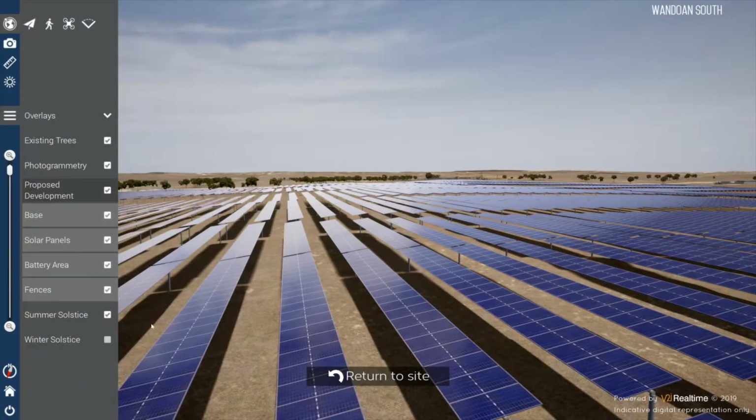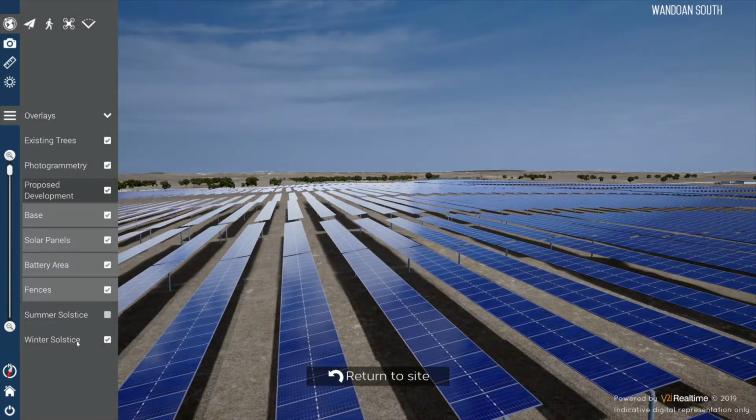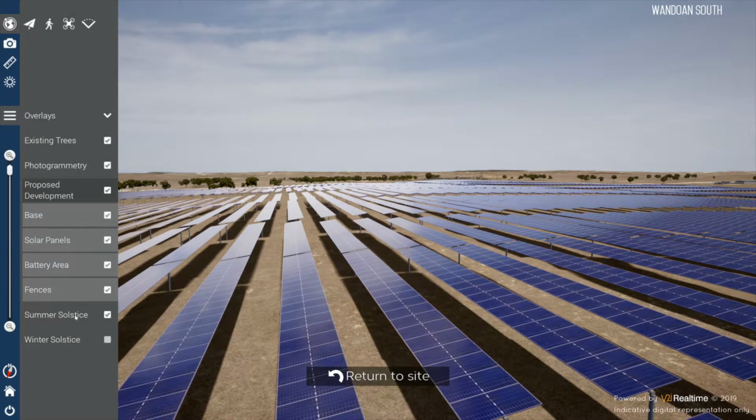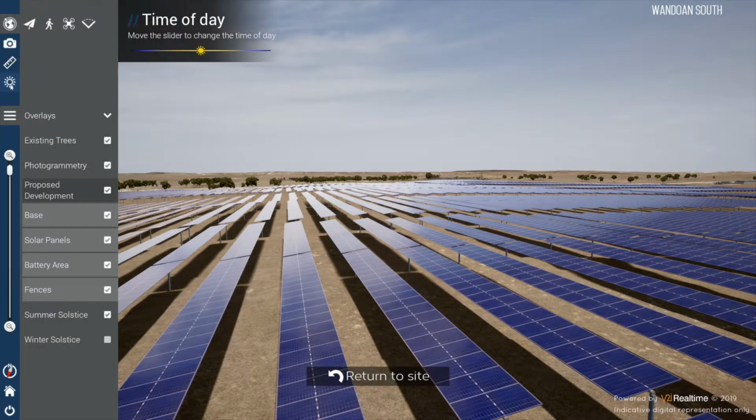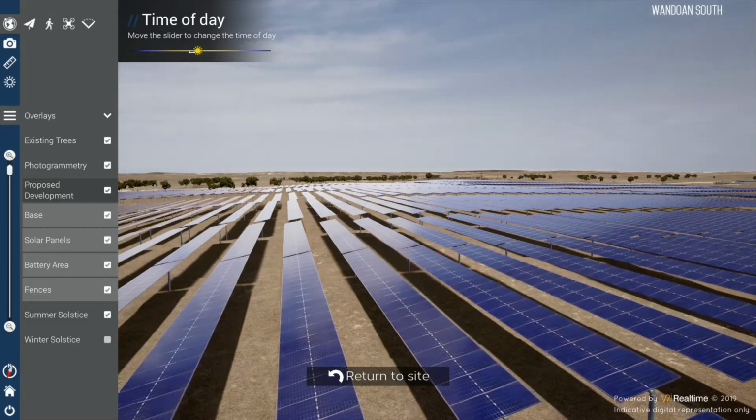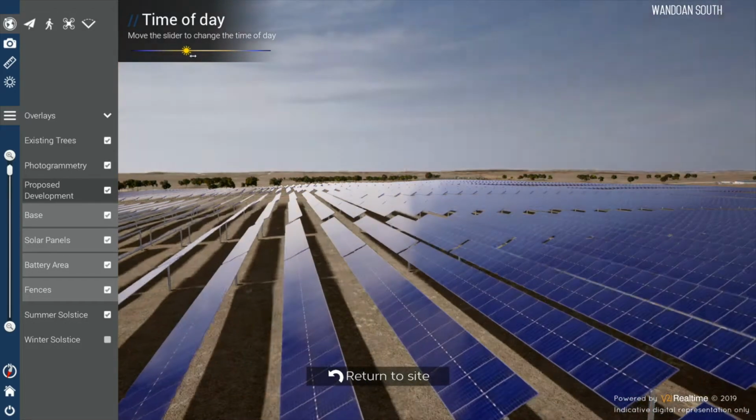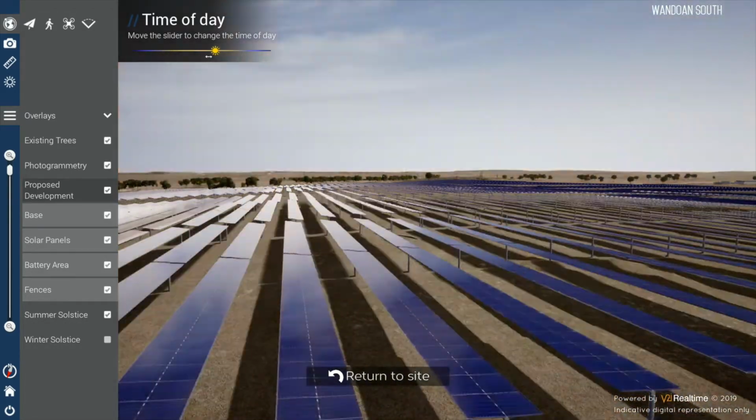At the bottom of the menu you can switch between summer and winter solstice, and using the Sun tool on the left side of the menu you will be able to then also adjust the time of day, which will move the solar panels accordingly.